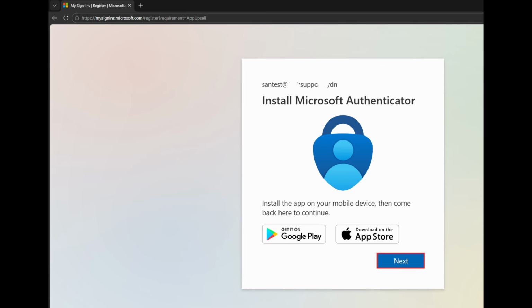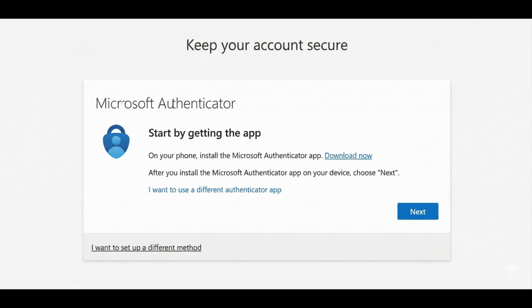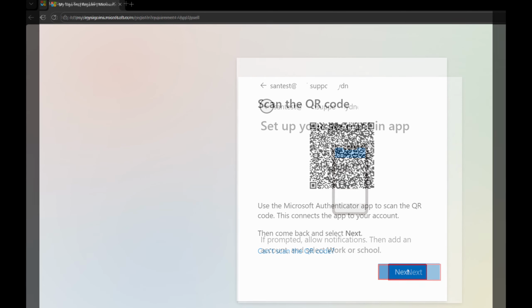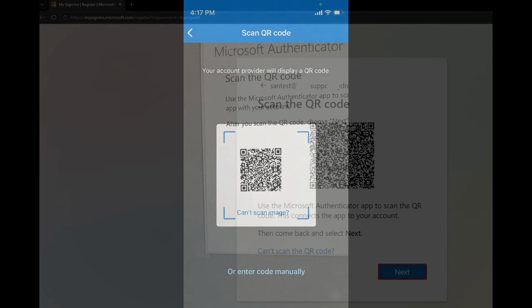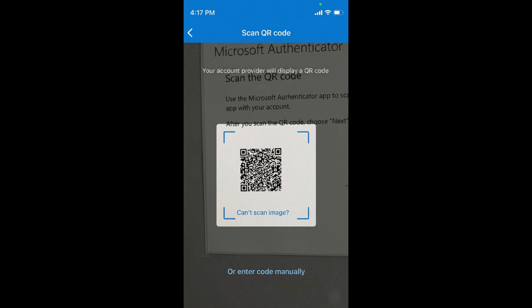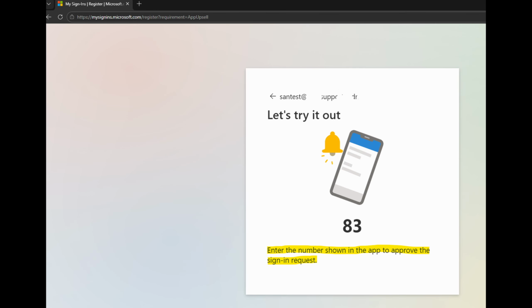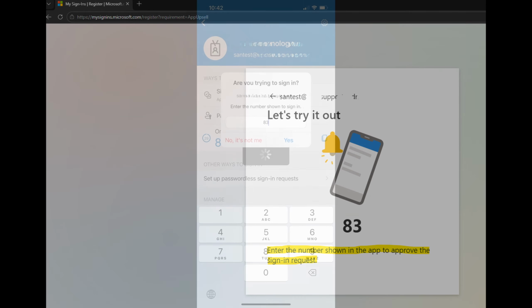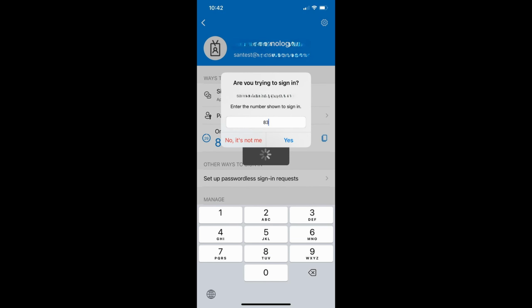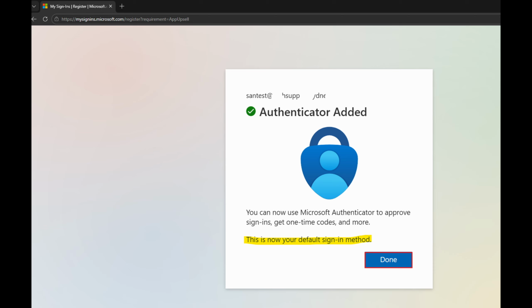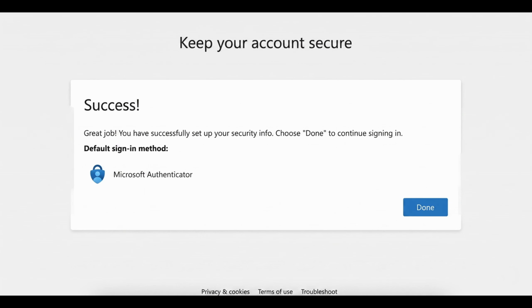Once you choose Microsoft Authenticator, you will see a screen asking you to install the Microsoft Authenticator app on your phone. After installing the app, click Next on the computer screen. If prompted, select Work or School account, then click Next. Now you will see a QR code on your computer screen. Open the Microsoft Authenticator app on your phone and scan the QR code. After scanning, click Next on the computer. Microsoft will then show a number on the computer screen. Enter the same number in the Microsoft Authenticator app on your phone to approve the sign-in request. Once that is done, the Authenticator app is successfully added. At this point, it becomes the user's default sign-in method.